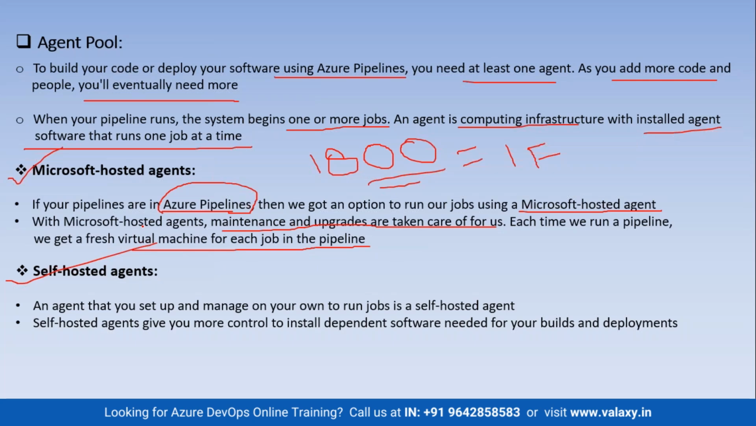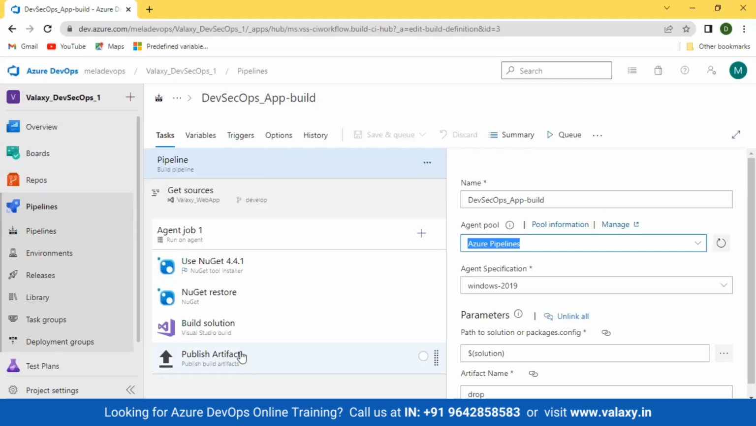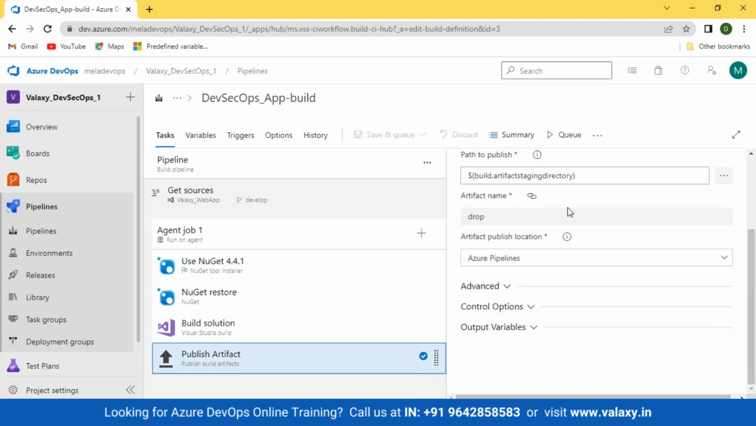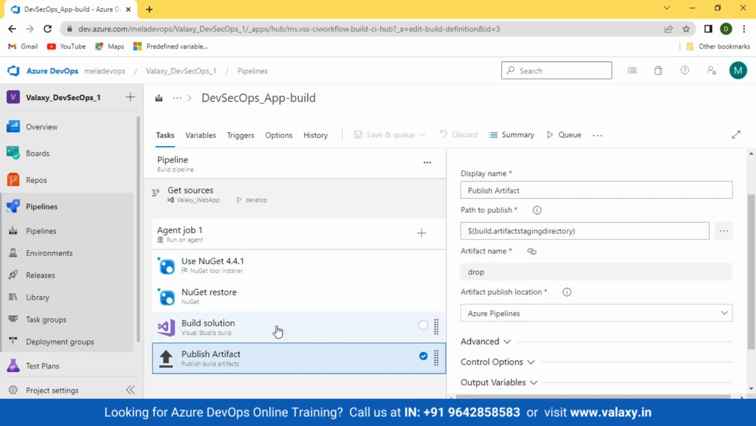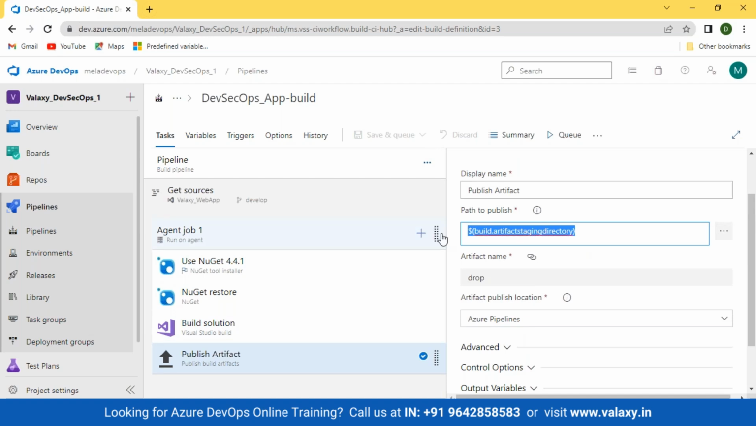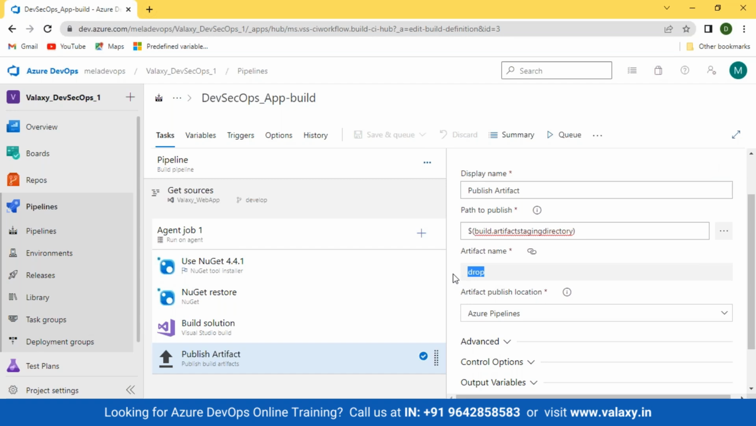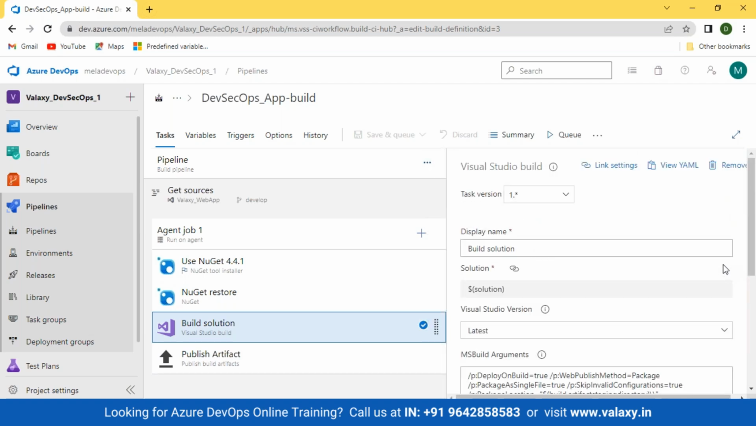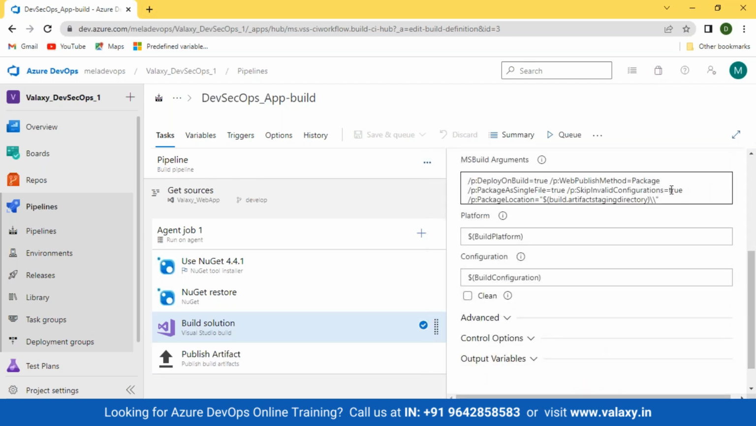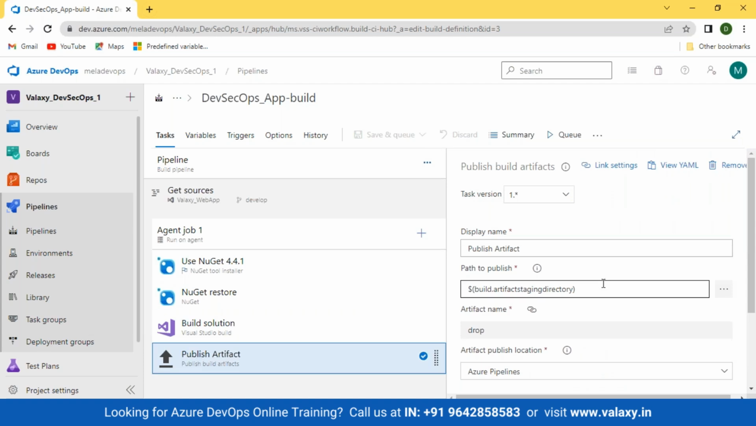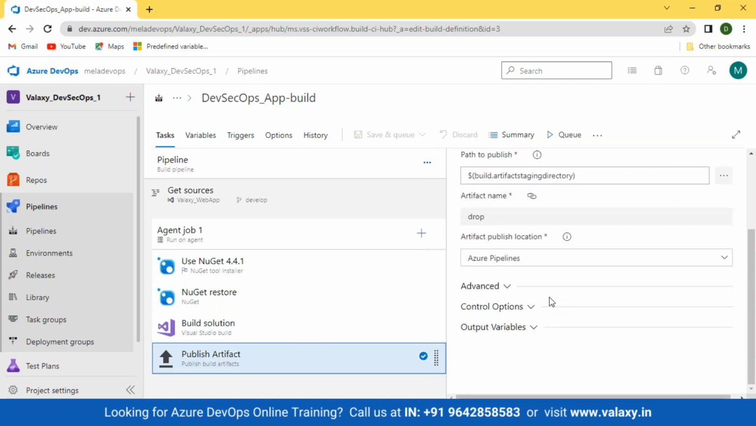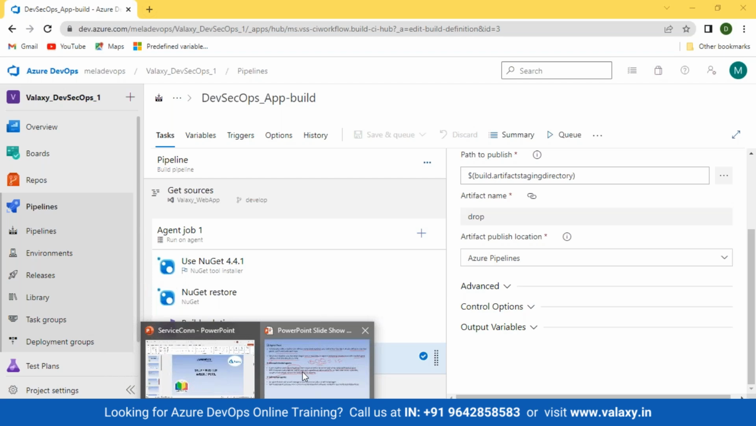If we want to access any files, what we do is keep that file in the system default working directory. Then you place it into the build artifact staging directory. Correct? Then we place it into the drop location. That is what we used to do. Now, if you want anything as such, we put the files into the build artifact staging directory. From there, we put it into the drop location. Then we can just access the artifacts if you're using Microsoft hosted agent.